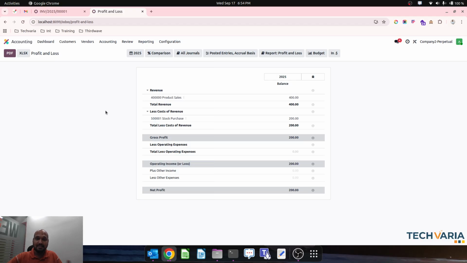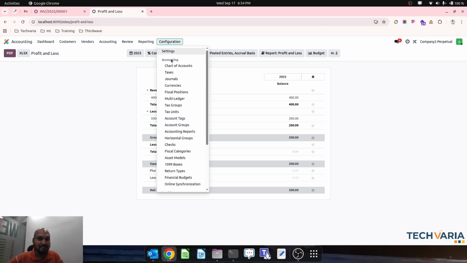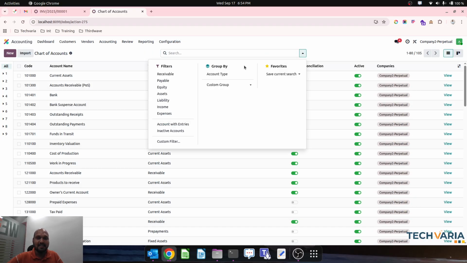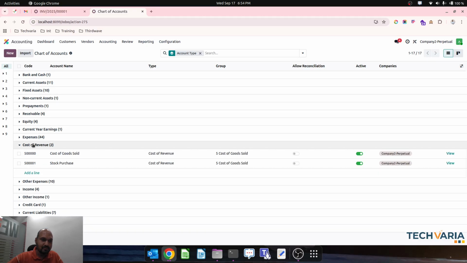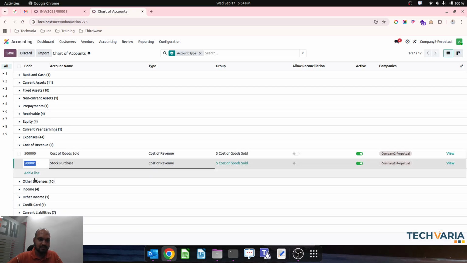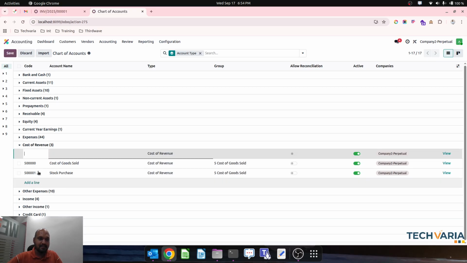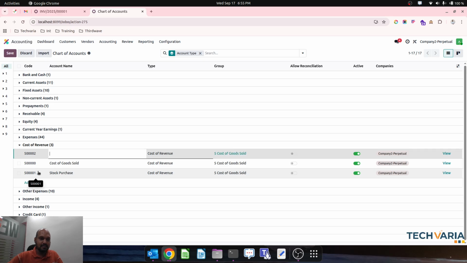Now, let's say what we will do, we will just create a tweak and then create a new cost of revenue account, and then give it a name, stock variations account.